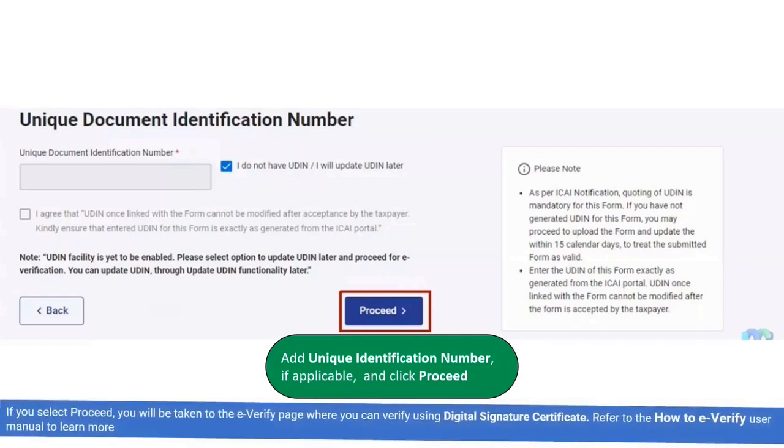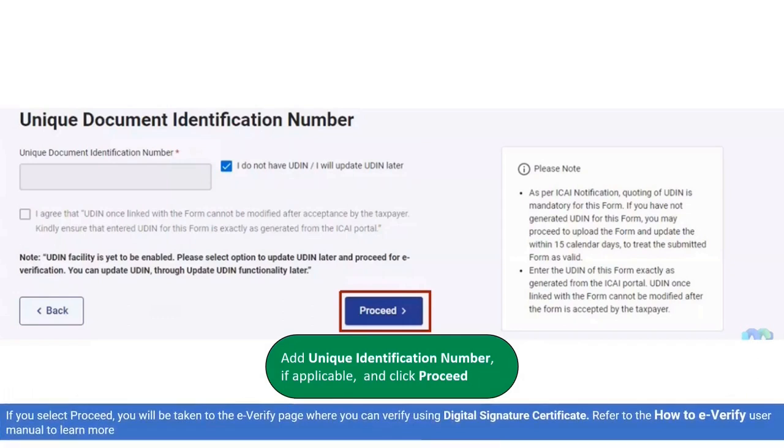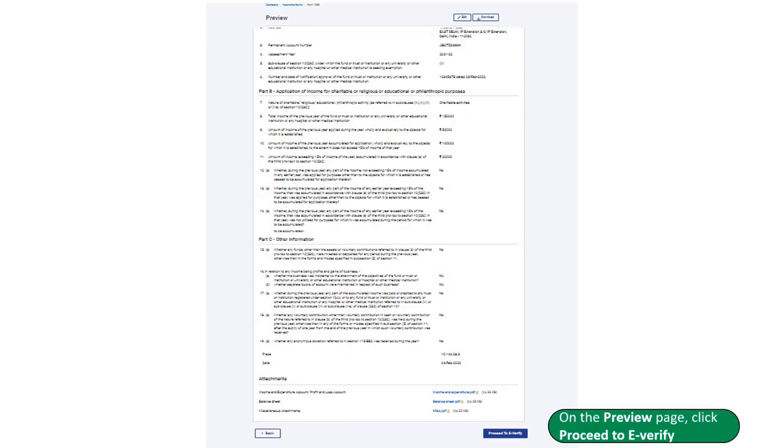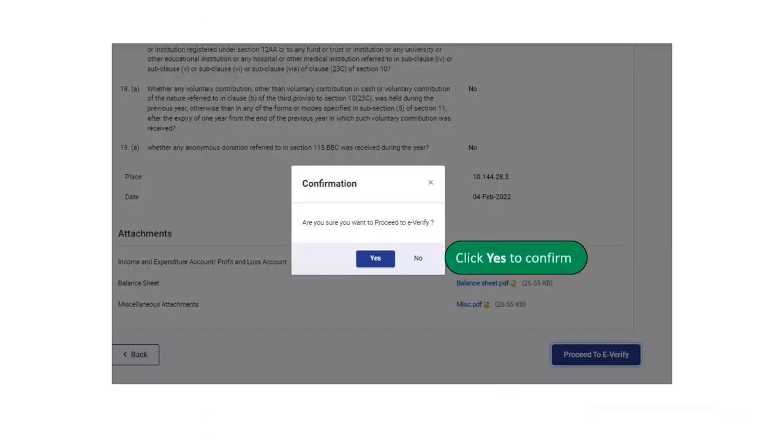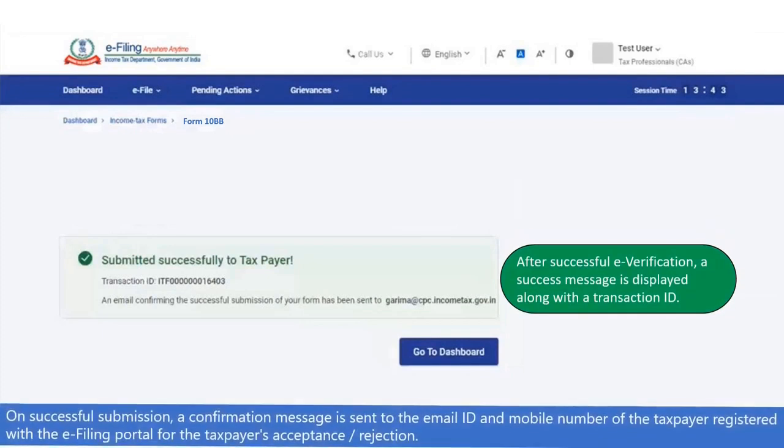If the Chartered Accountant selects Proceed, it will be taken to the E-Verify page where the Chartered Accountant can E-Verify using digital signature certificates. On the preview page, click Proceed to E-Verify, click Yes to confirm. After successful e-verification, a success message is displayed along with the transaction ID. On successful submission, a confirmation message is sent to the email ID and mobile number of the taxpayer registered with the e-filing portal for taxpayer's acceptance or rejection.